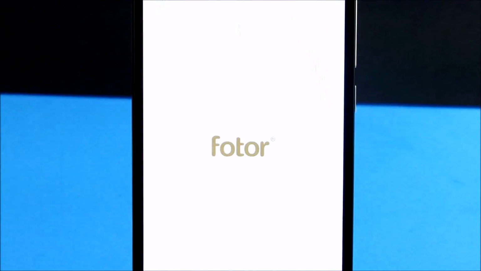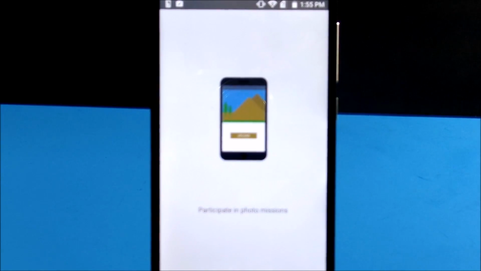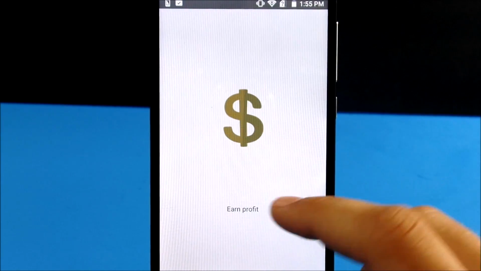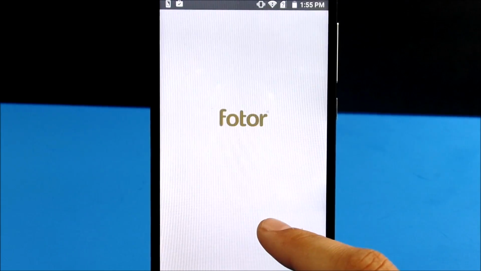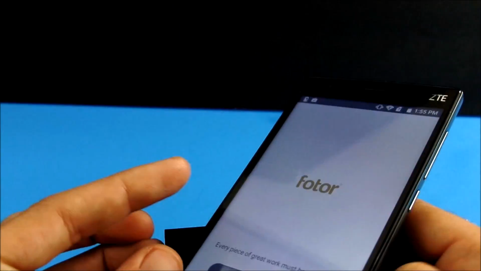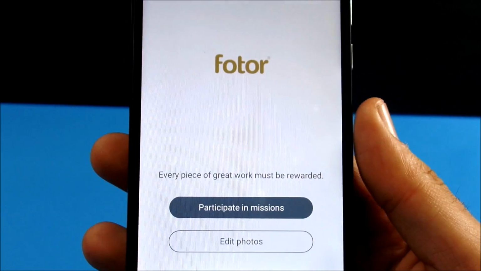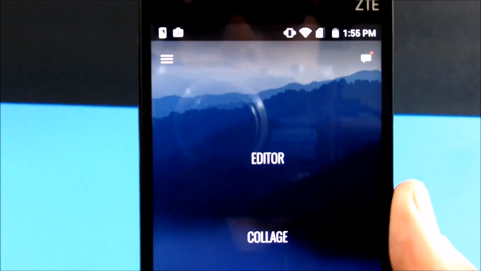So the final one on the list is Photor, and Photor allows you to edit photos. Of course, we're in a photo editing app video, but it allows you to participate in photo missions and earn rewards for your work here. So this one's a little bit different than the other ones in that you can get rewarded for your work, make a little bit of money for what you do, or get some perks and prizes here. But let's go into the editing photo section.